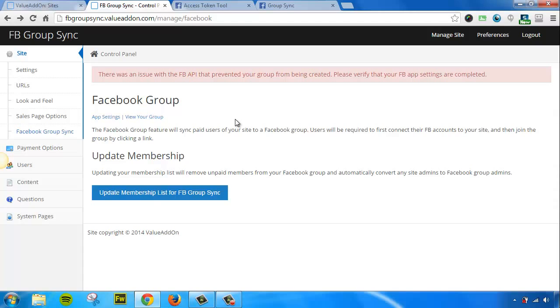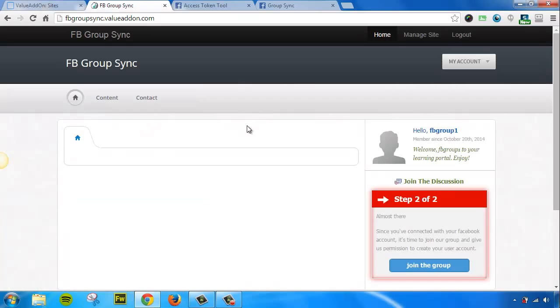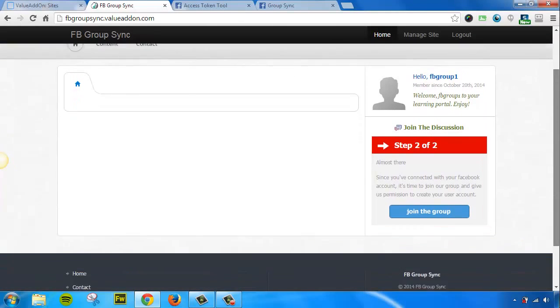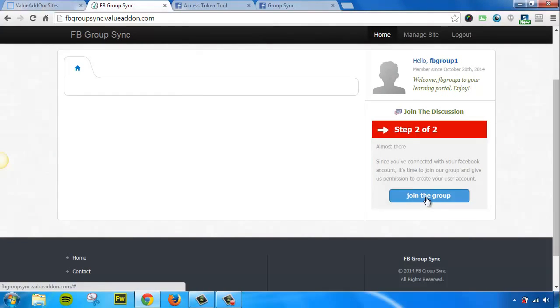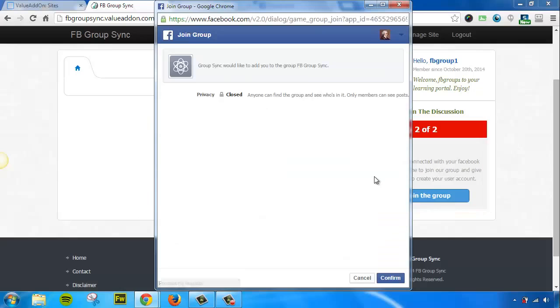To do that, you'll need to preview your membership site. To preview your site, go ahead and click on your title of your membership site right here. This will bring you into a preview of your membership site, and you'll now see something right here. It's a blinking red box. And we need to complete this step before our task is done. So go ahead and press Join the Group. Once again, confirm the permissions that it asks.